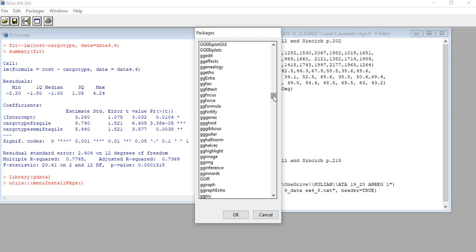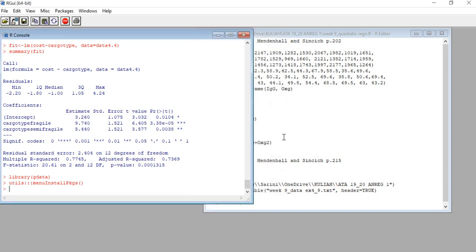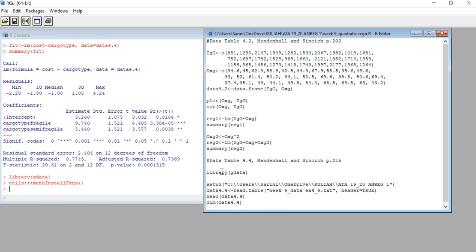Oopsie, there's so many packages in here. Unfortunately, we can't just type and then it gets there straight away. You have to just scroll until you get the one that you need, and then you click OK. But because I've already downloaded it, I don't need to install it. Every time you need it, you just need to call the library.